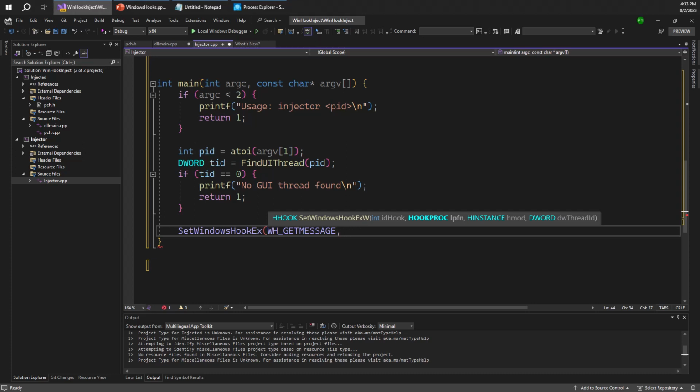Then we have the function that we need to call, and that's the missing piece here. The module is also something we're missing because it's supposed to be the handle to the DLL in question where the function is. And then we have the thread ID.